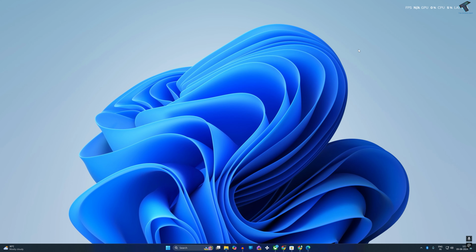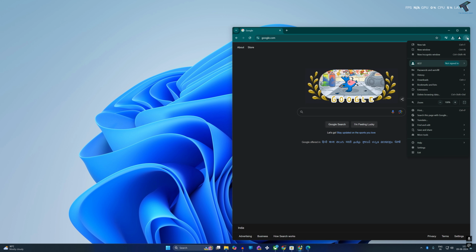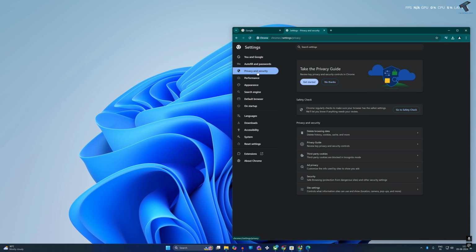Now close this window. Now if you are using the Chrome browser, then open your Chrome browser. Click on this three dot button on your right side corner. Go to settings. After that, click on privacy and security from your left side over here. Click on delete browsing data.